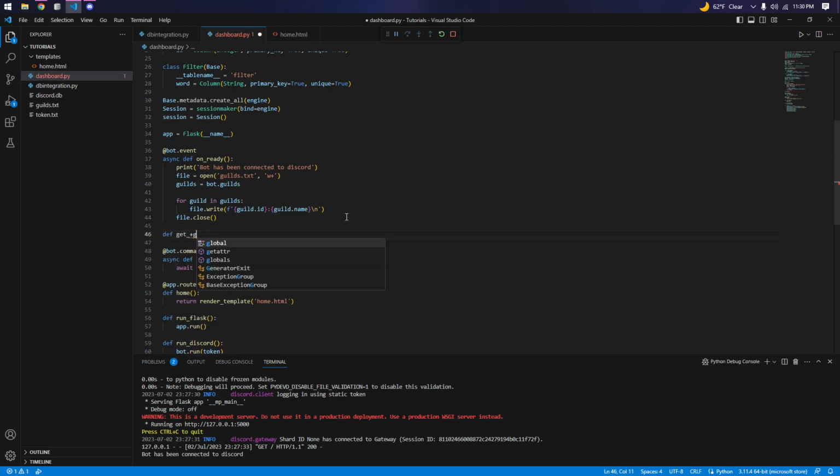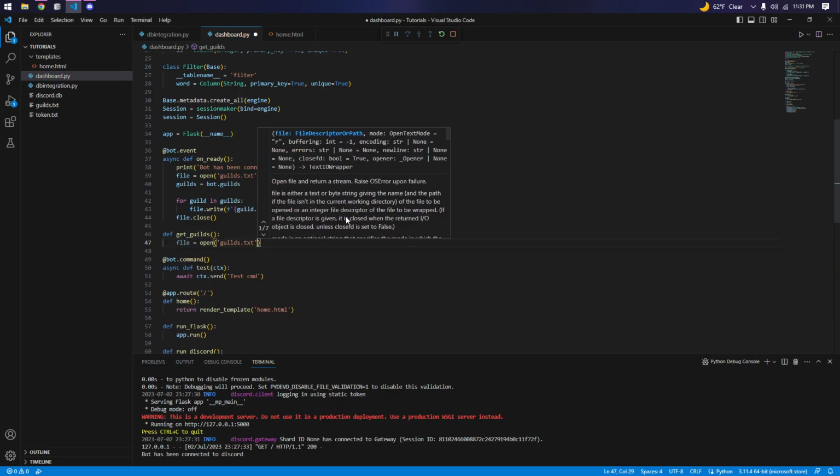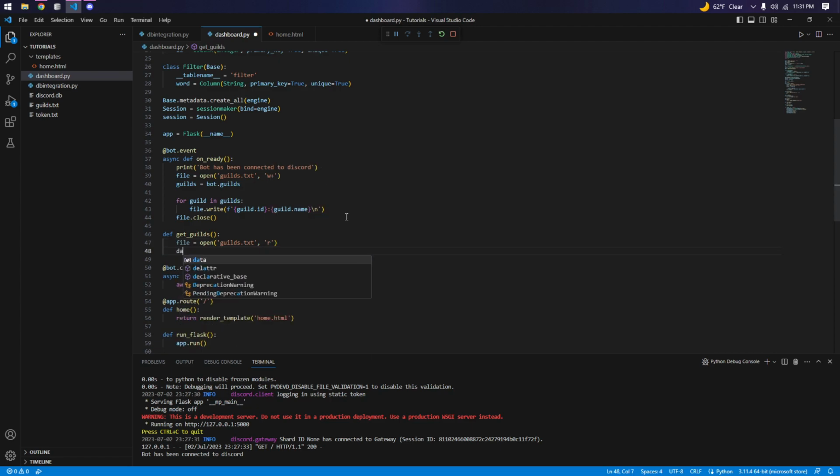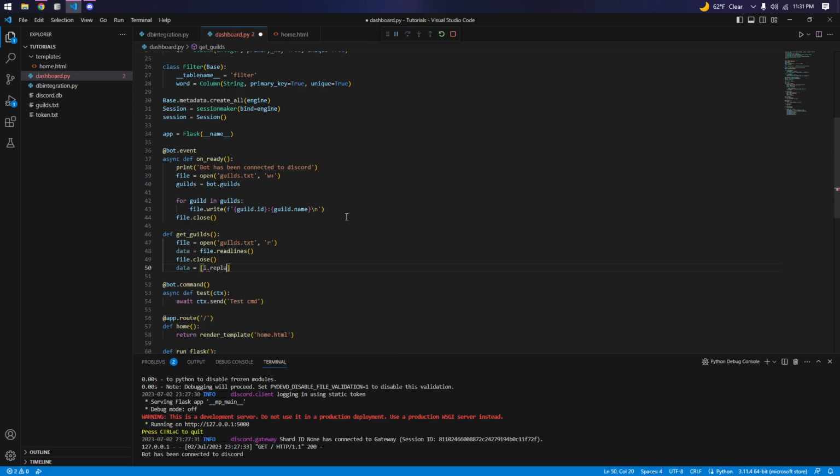We're just going to call it get guilds. This is just going to make everything easy for us. So basically all it's going to do is open the guilds.txt file in read mode. It's going to set data to file.readlines, close the file. We're going to remove the newline for each line in data, and then we're also going to split it on the colon, because we did add a colon up here. We can do that for each line in data, then set guilds to data, and then return guilds.